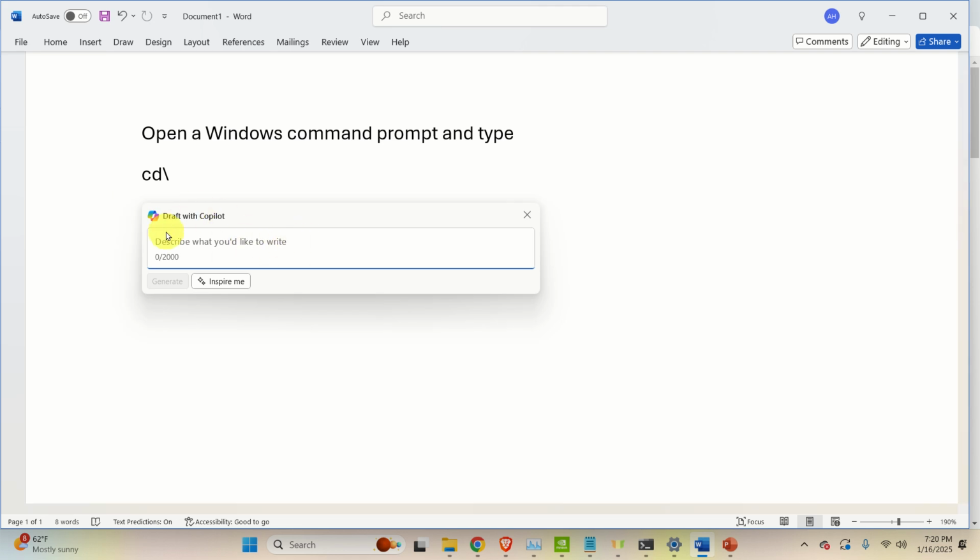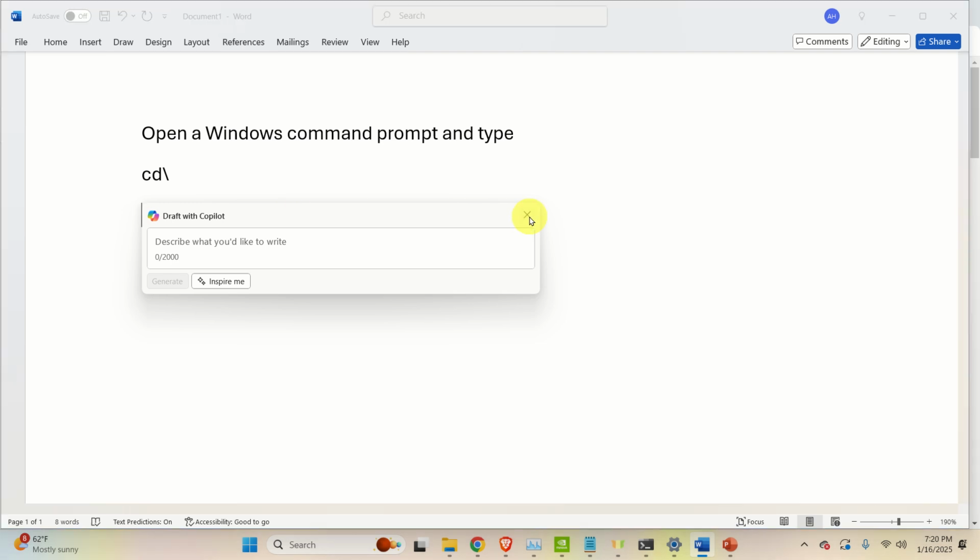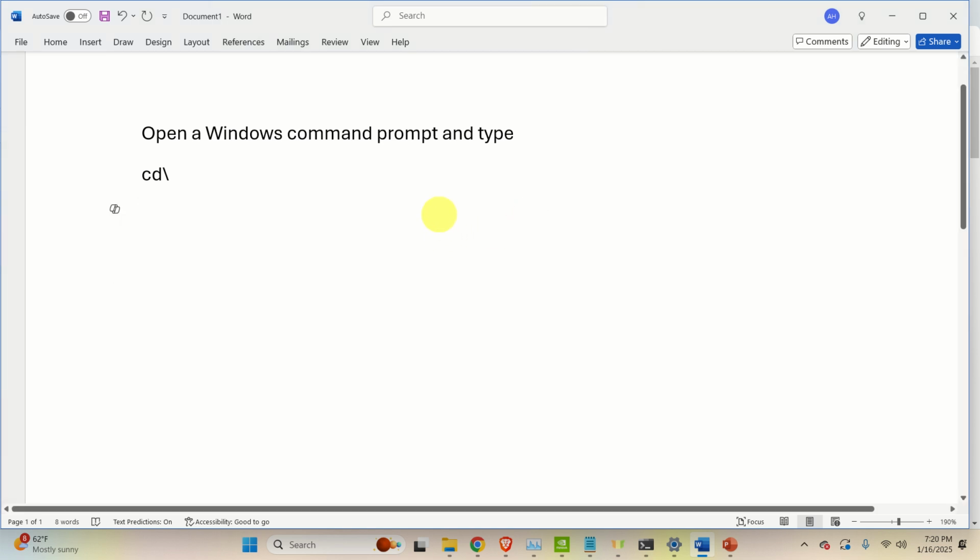Now, I'm not going to explain what Copilot is or how it's being used. However, I don't want to use Copilot in Word. I want to have the freedom to write my own essays and I don't need AI to help me write. So if you are a person like me, then you would like to disable Copilot. So let's learn how to do that.